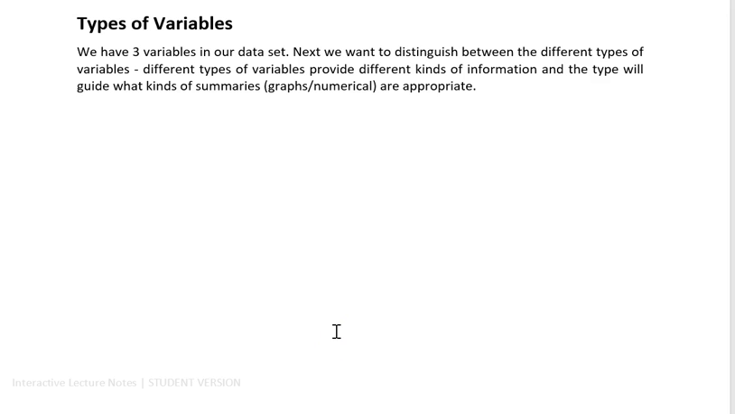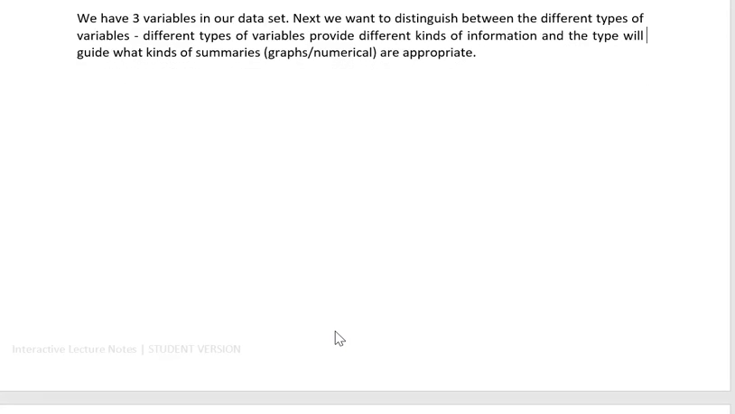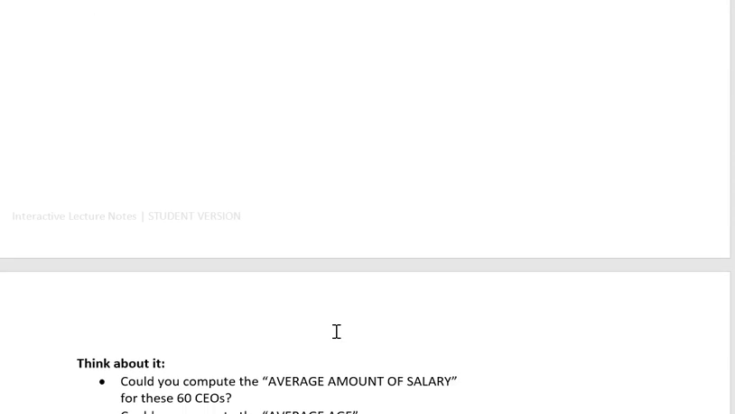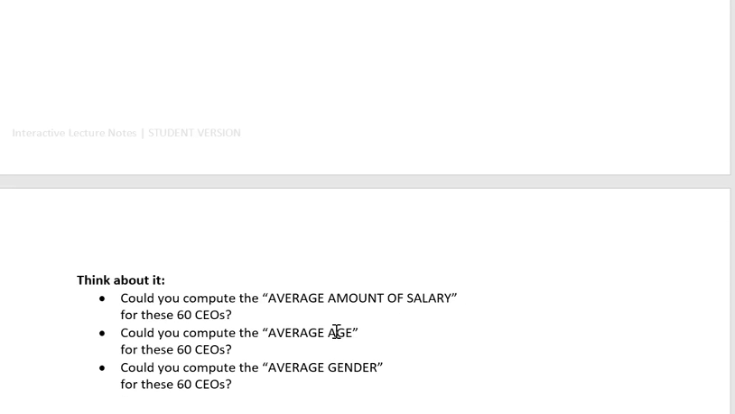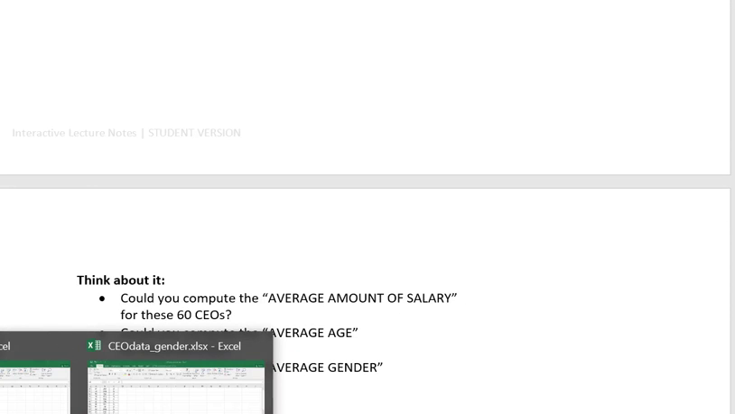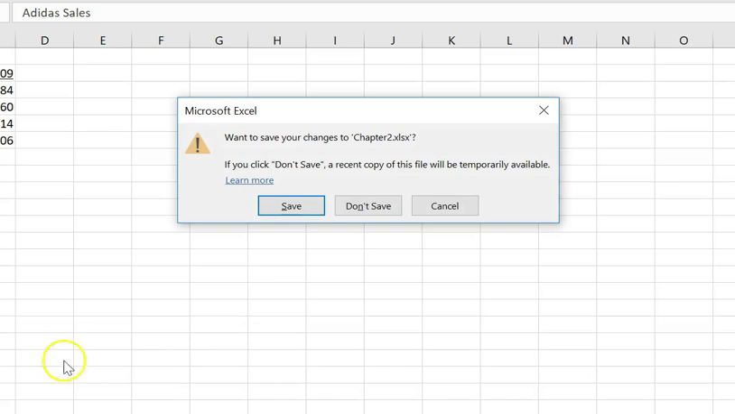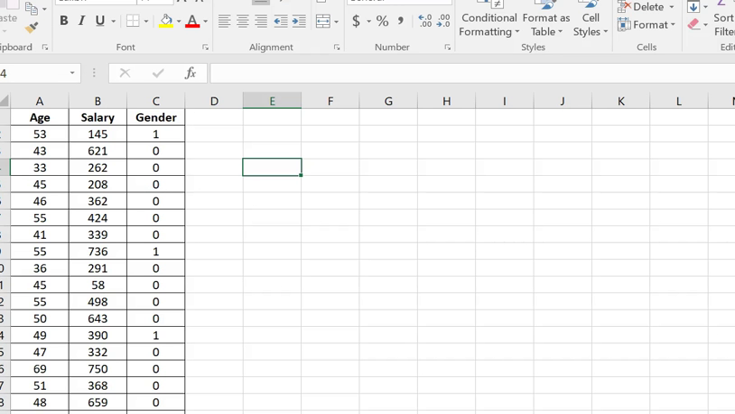We're just going to focus on the CEO data for now. There are three variables we saw, right? Gender, salary, age. Not in that order, but there are three variables. Let's identify what type of variables we're working with. So let me open up that data so you can see what I mean.